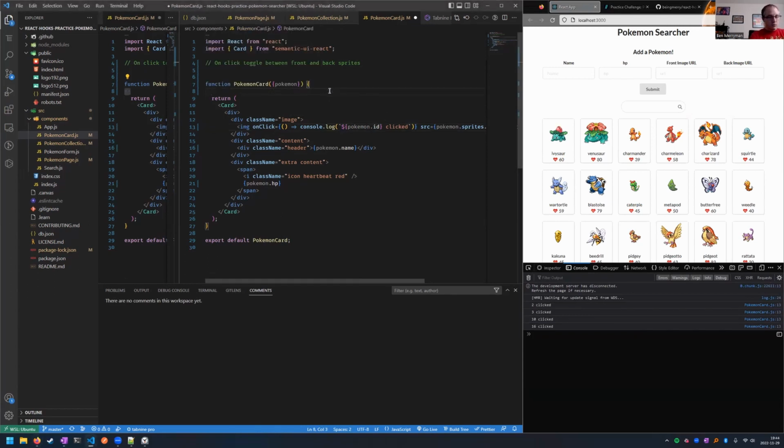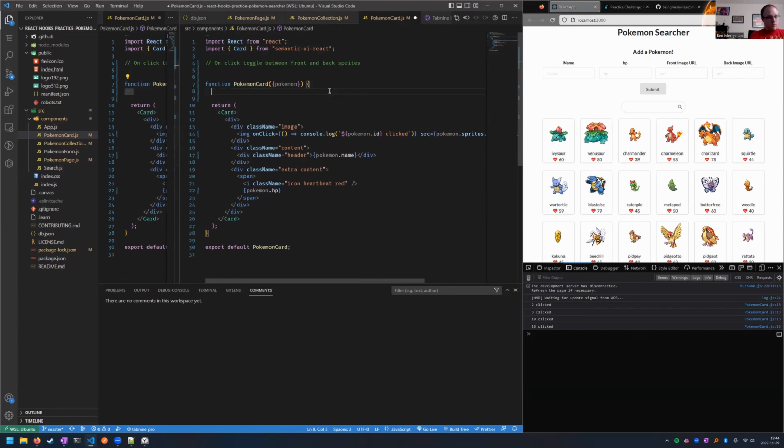Nice. Okay, so this is going to be a state function here. So const show front, set show front, right? I don't like that. Show front, set show front. Yeah, that should be fun.